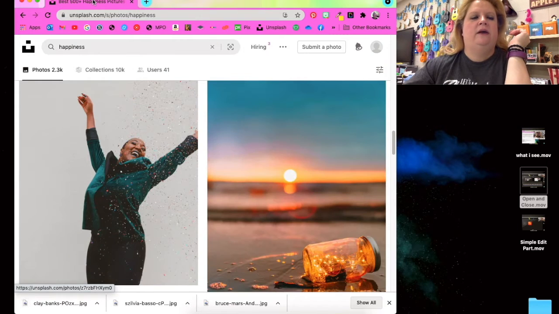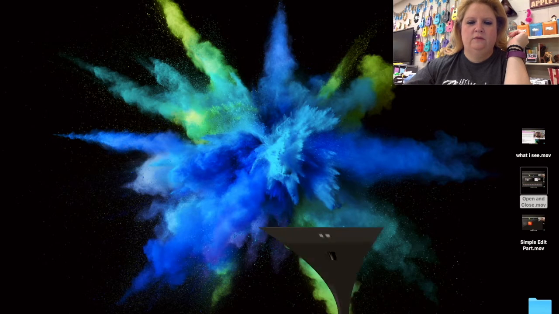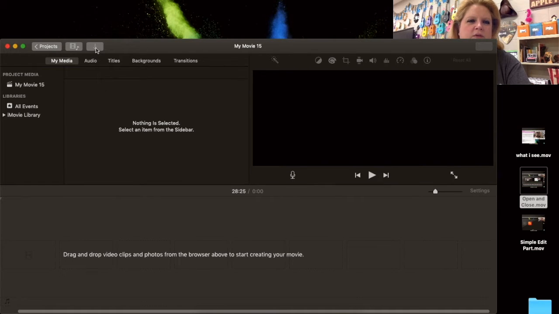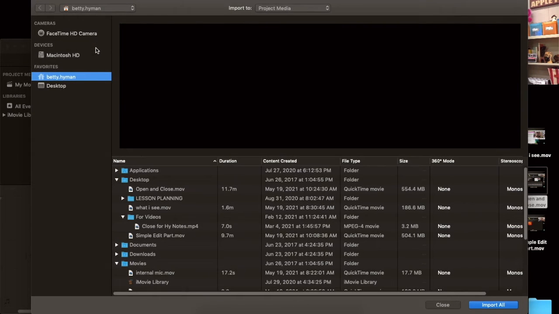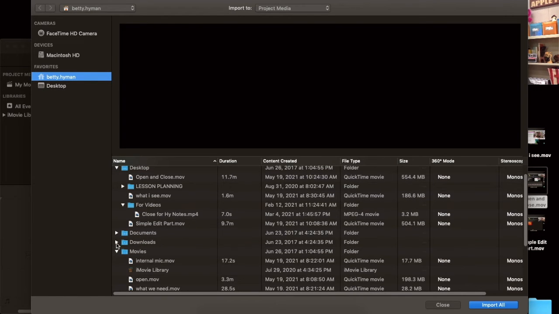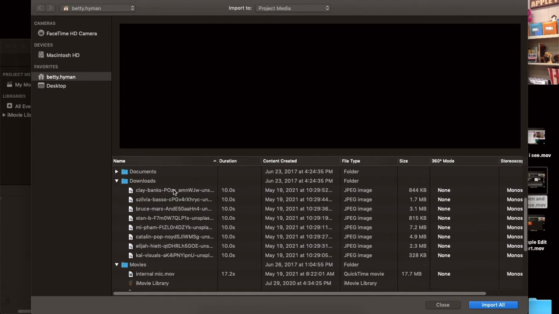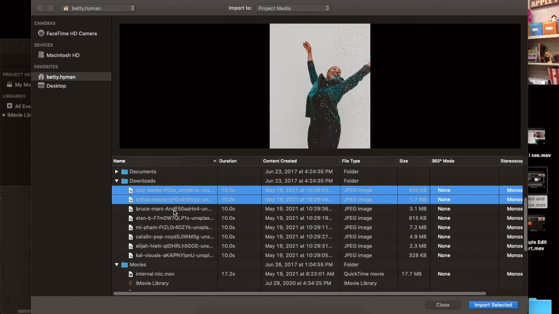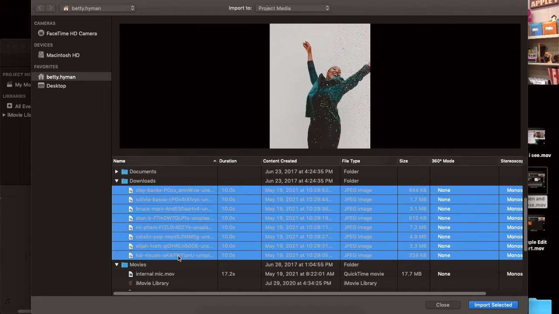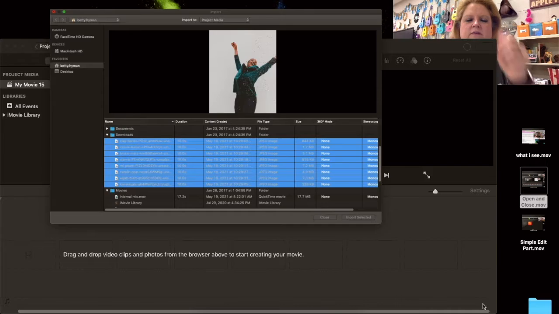Okay, now we're going to take those images and go back into our iMovie and create a new movie. In order to add these pictures in, we are going to hit that button there, and we're going to go to downloads because that was where we just got those. We're going to command-click all those different pictures that we just downloaded. Okay? And then import selected.